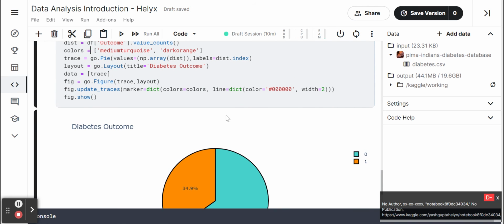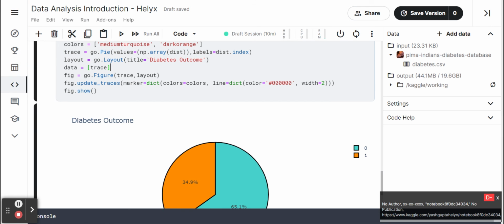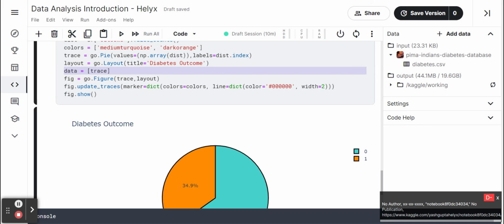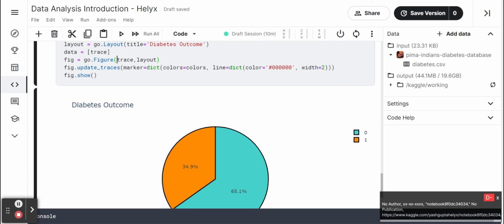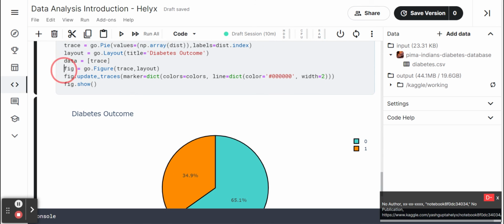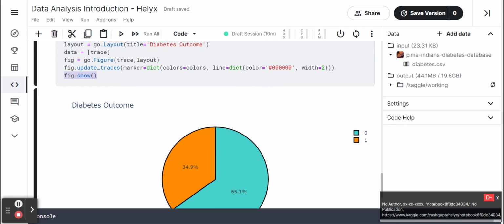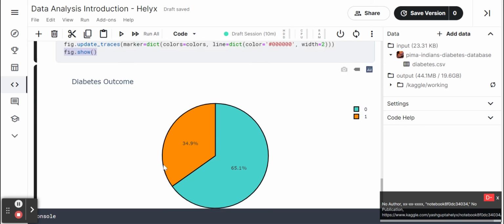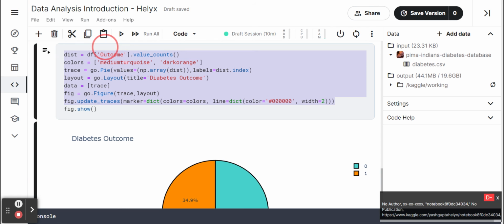These colors are literally just the colors you see here. These two traces are basically setting up the pie chart. This data equals trace is what the data is, and then it'll use that later on to plot out the figure here, and then figure.show shows the figure with all of the information that happened here. And these are just some adjustments of how it should look and the appearance.